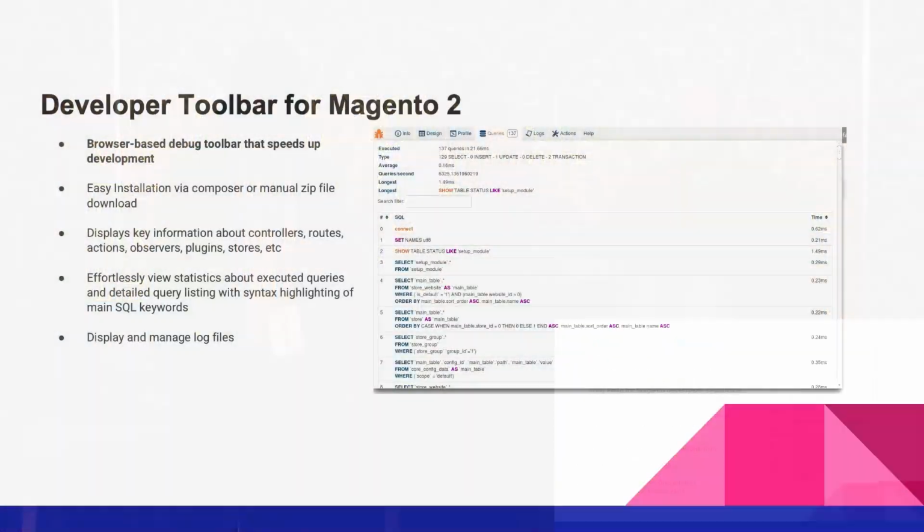Awesome. So the next one is the developer toolbar. If you're a back-end developer, you probably use Xdebug. If you're not using Xdebug, you probably should. It'll save you a whole bunch of time. But even with Xdebug, you still have to step through the code, and that can be very difficult and super time consuming. This tool enhances your development workflow because it allows you to see which classes, which observers, which controllers are being triggered in real time as you debug a specific workflow.